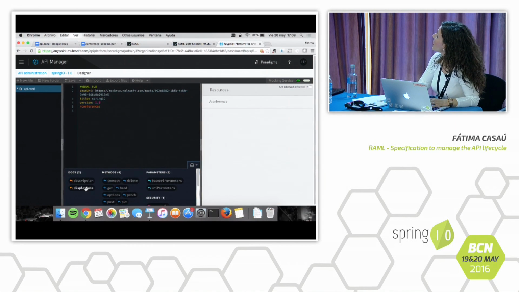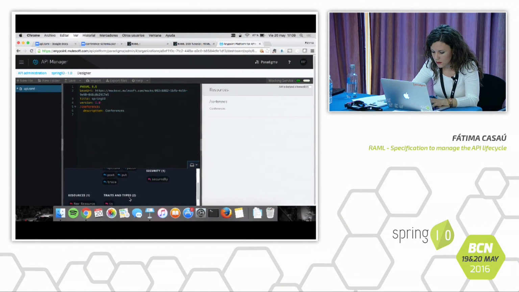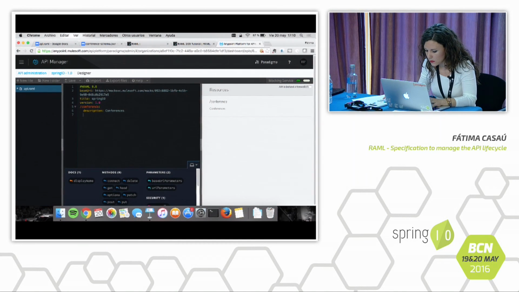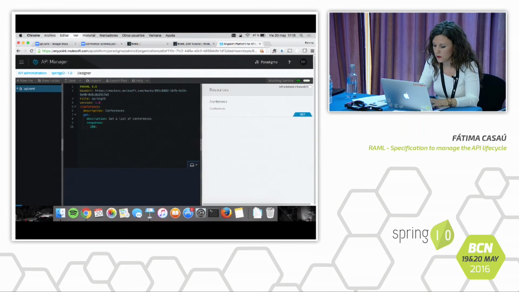And here we can see some options, for example, the description, conferences, description. For example, a method get, description, get a list of conferences, responses, for example, 200, body, format, application JSON.